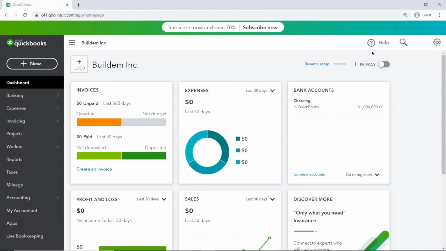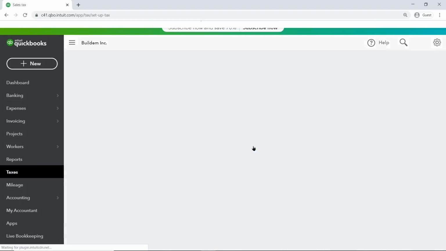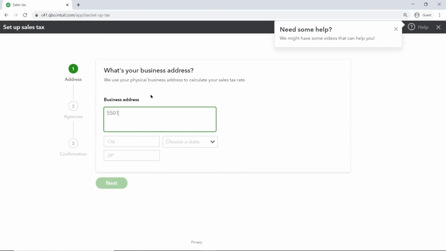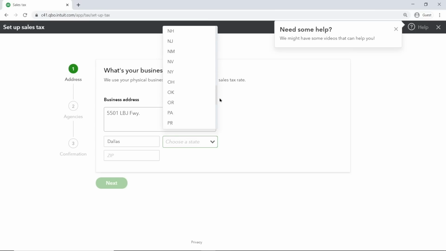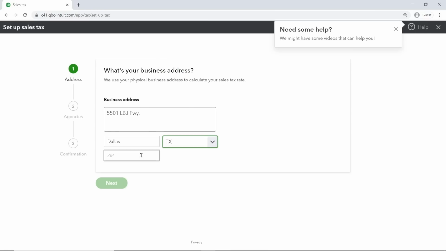If you sell taxable products or services, you'll need to set up sales tax in QuickBooks. Click Taxes. Set up sales tax. QuickBooks needs to know where your business is so that it can download your local sales tax rates. If you've already entered your business's address in the company settings, you'll see your address here.